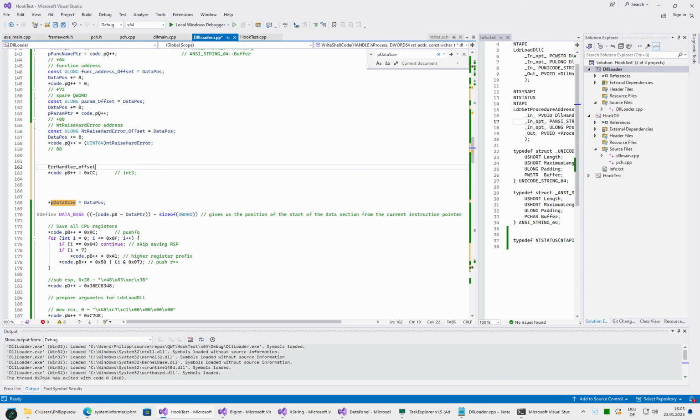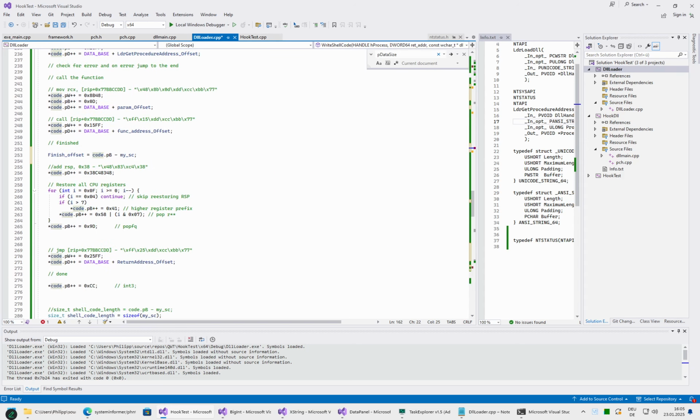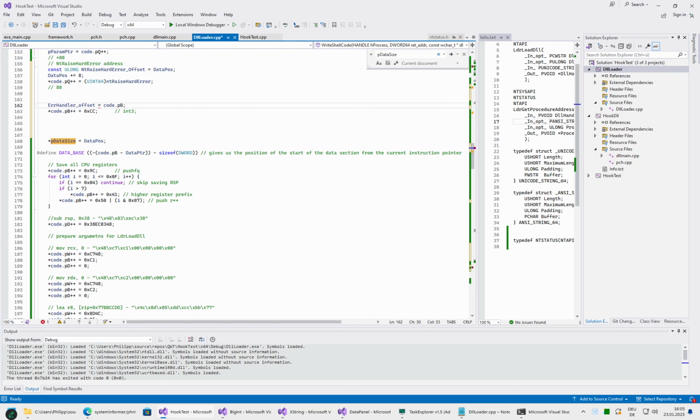Right, so our offset equals the current position in the code. It doesn't like that because that should be the offset, so that should be like we did here, minus sc. So code length minus fc. This is the absolute offset, and there we write our int 3.